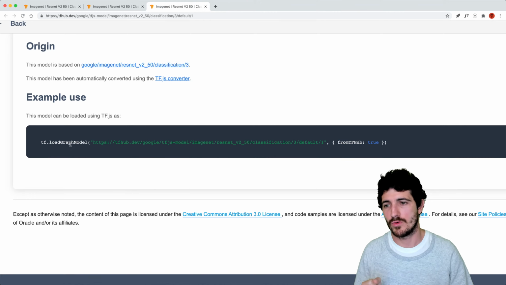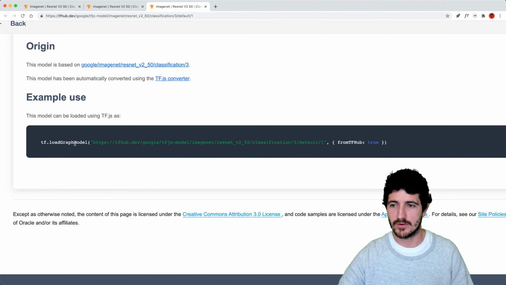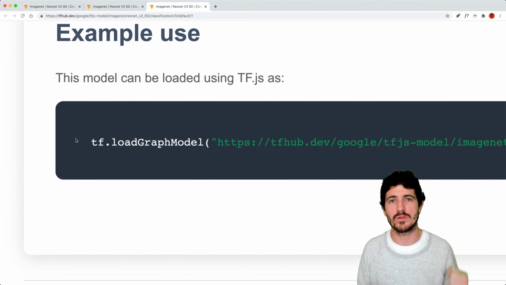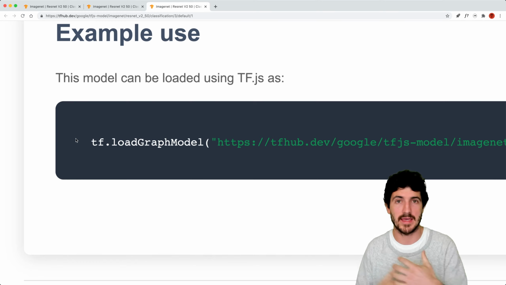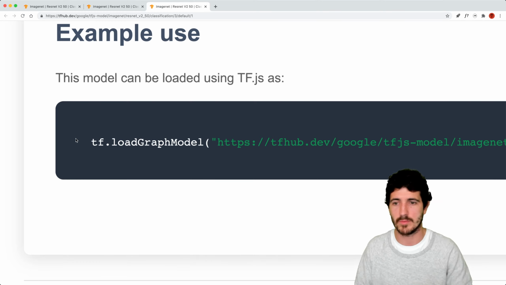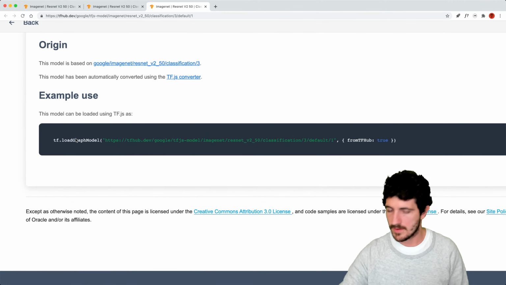I was here. So load graph model. It seems to be a one-liner. What I really want to do is download the model, host it ourselves, and load it from there. But for now, we're just going to stick with this one so we know how to load the model and how we can run that.